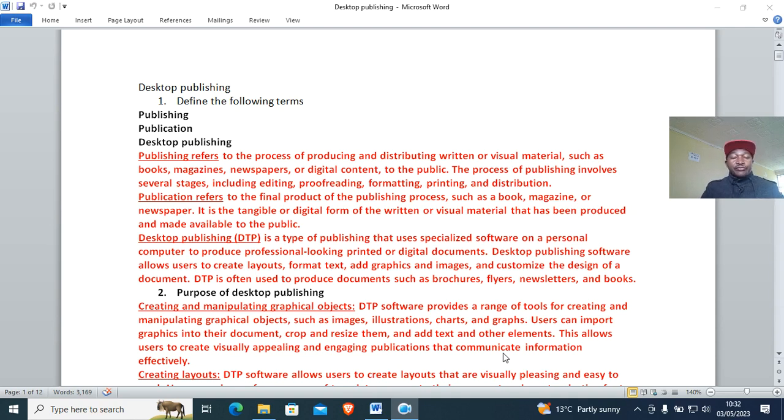Then we have publication. When we do publishing, we produce a publication. So what is a publication? A publication refers to the final product of the publishing process, such as a book, a magazine, or a newspaper. Then we have now the action, desktop publishing or DTP. It is a type of publishing that uses specialized software on a personal computer to produce professional looking printed or digital documents.